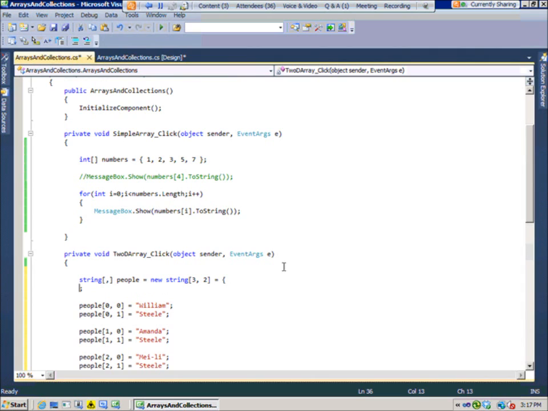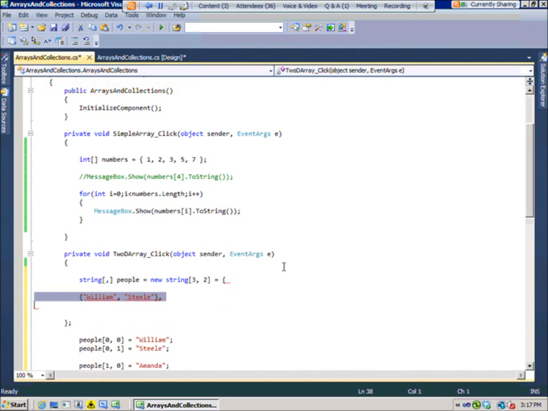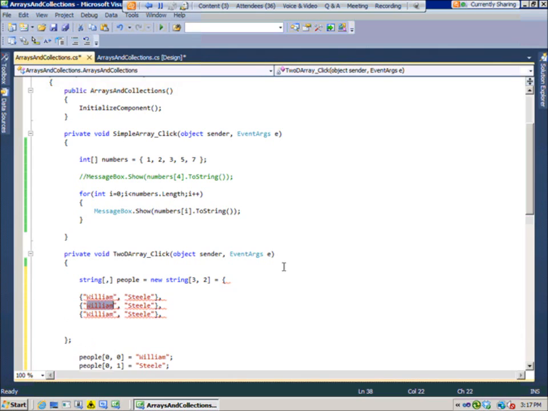What I like to do is actually have these separated on separate lines so you can see what's going on. So we'll do the first one as William Steele. And we'll put a comma in there to indicate that we have a second element. And we'll do Amanda as well as Maylee. So now I have the definition of all of these together.